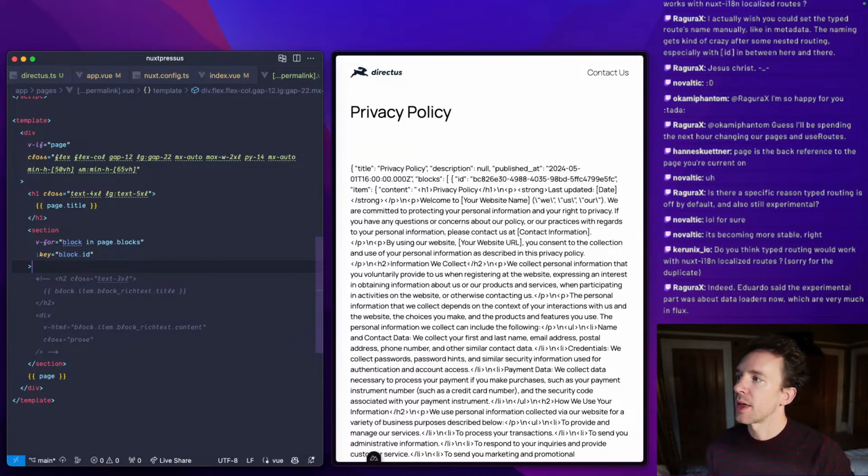Sorry, yes, Karinix. I think it would work. It should work with Nuxt 8 and localized routes, because we moved the scanning of page metadata to build time, before you run your app, so yes, I think it should. But give it a try and let me know if not.